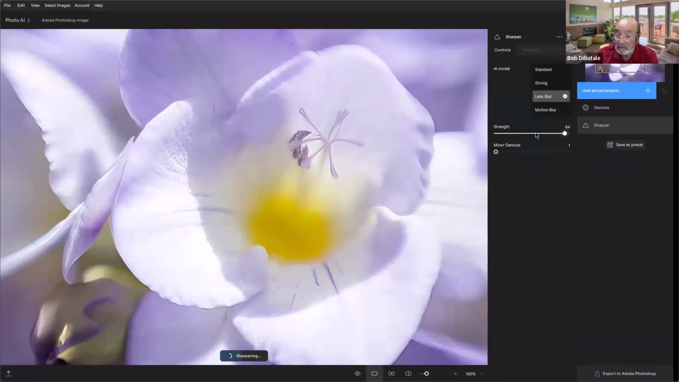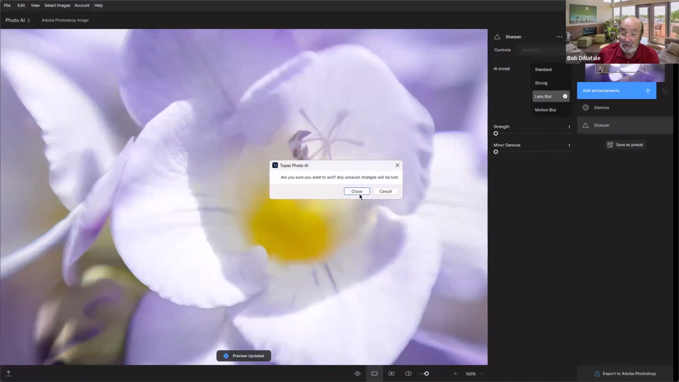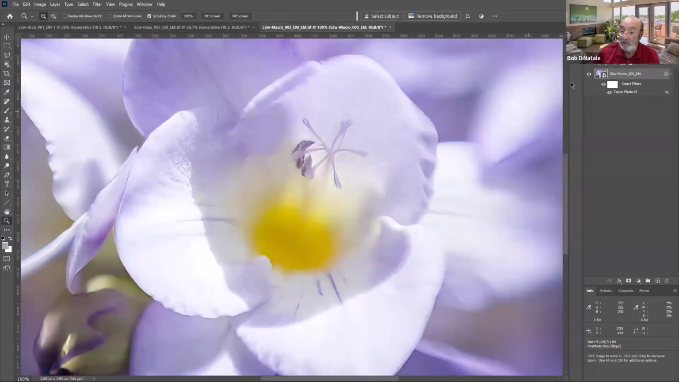I'll make it, you see, it's over sharpened now. And what I'm saying is, I have not changed the pixels. I'm applying an algorithm to this. And I'm going to cancel this. So again, close it, don't see it. What I want you to know is, look at this.